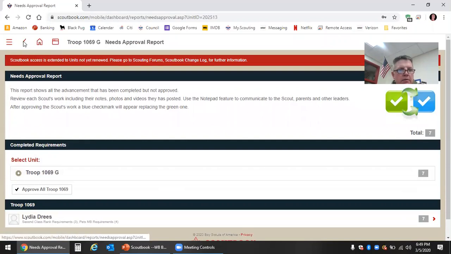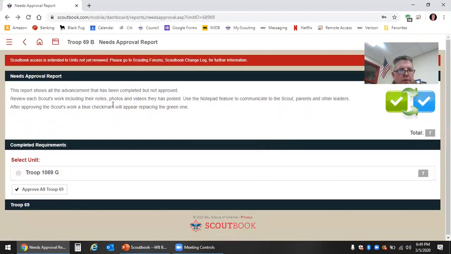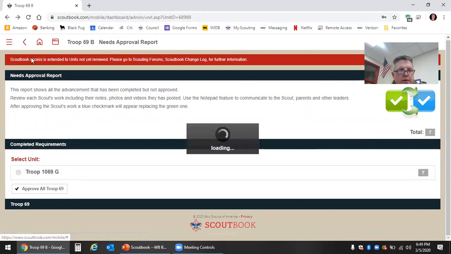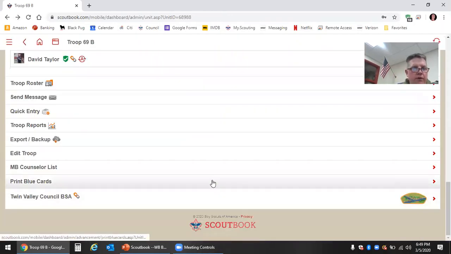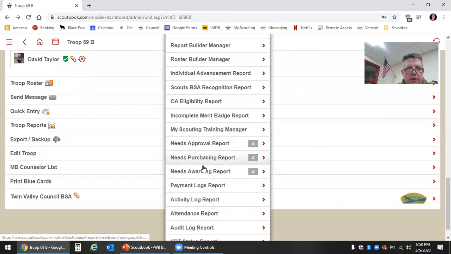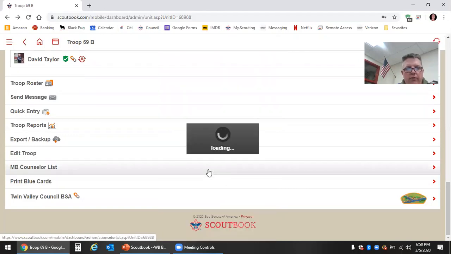And so we'll go back one. Once you have everything approved, go back to troop reports, then you can go to needs awarding and needs purchasing. All right, so I like looking at the needs awarding report.